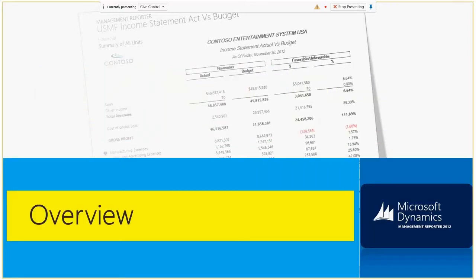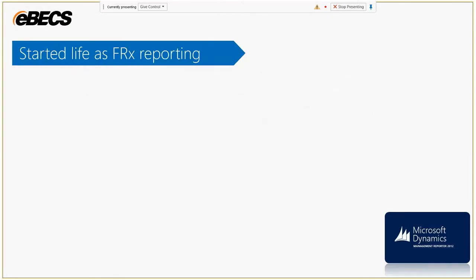So we'll start with the overview. Just as a basis, for those of you who are aware or not, Management Reporter started out life as FRX reporting, if any of you are familiar with it, going back about 10 years now. It was produced by accountants for accountants, and it was based on a spreadsheet with now a SQL engine behind it, but that's where it began and that's where it evolved. And that's why when you're looking at it, you can see a lot of familiarity between spreadsheets and Management Reporter.